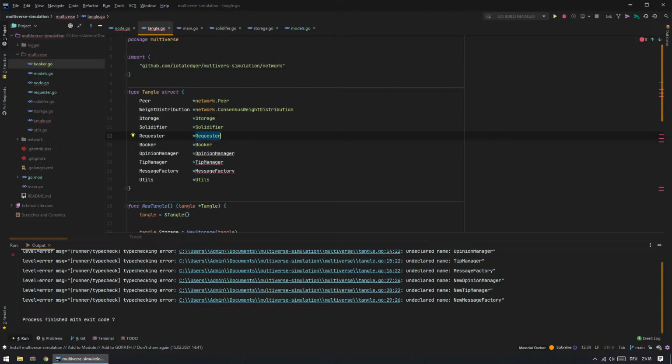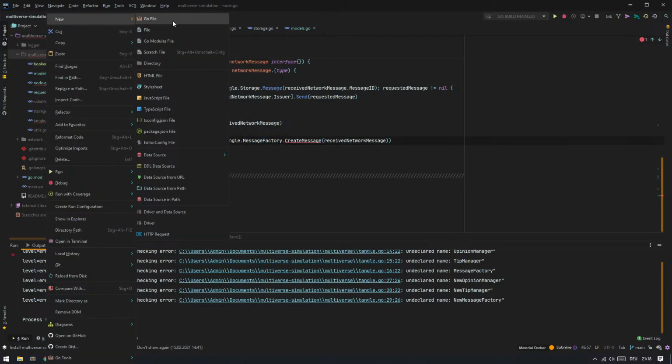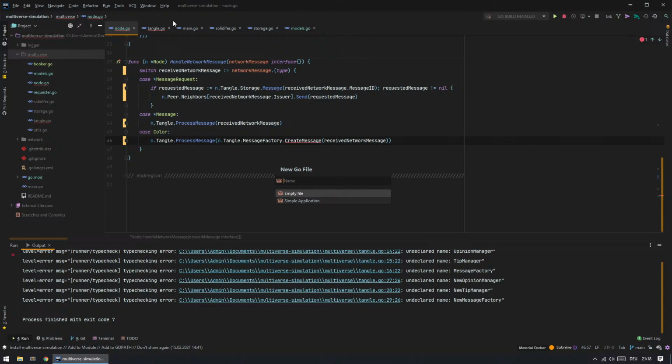So then, what is the next struct that we need? The opinion manager. And then we have the tip manager, and we have the message factory. But maybe let's do the message factory first, because that one is really small, and then we get rid of this little red line here, because I think this is the only error that is left here. And then we can go to the opinion manager, and that's actually going to do the actual consensus. So after the message factory, it's going to get a little bit more interesting. But it's pretty simple.